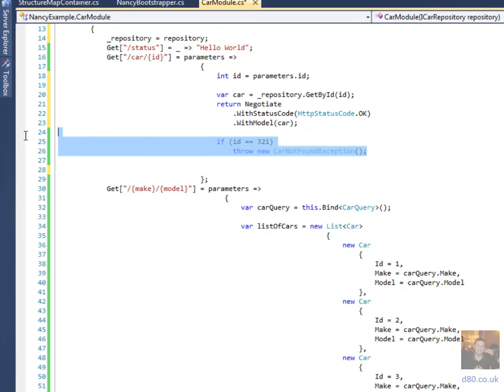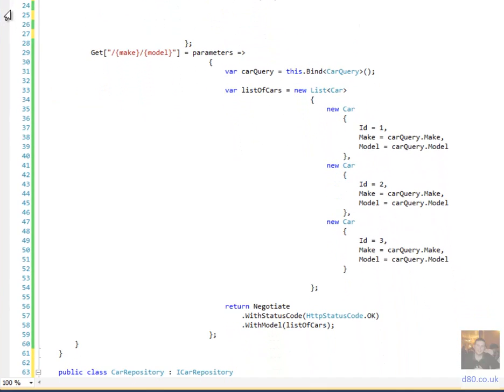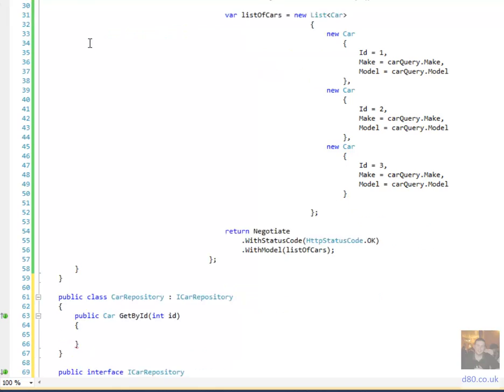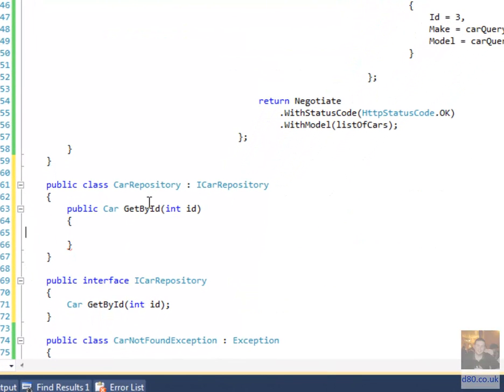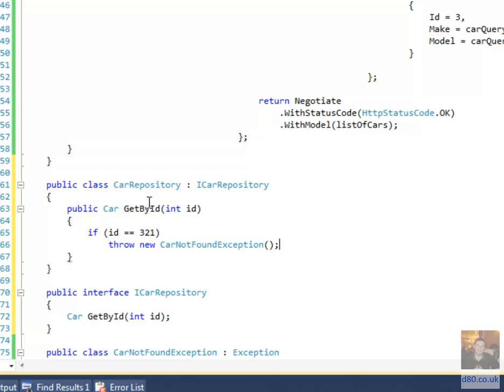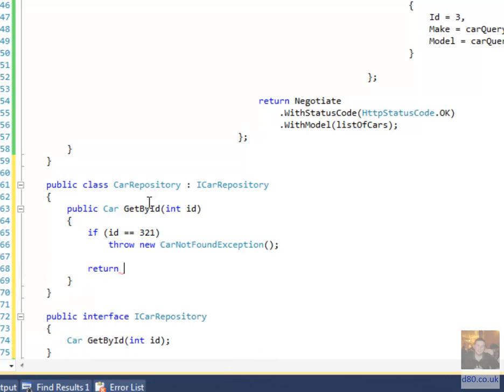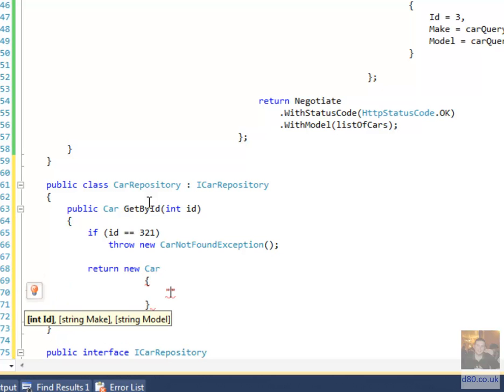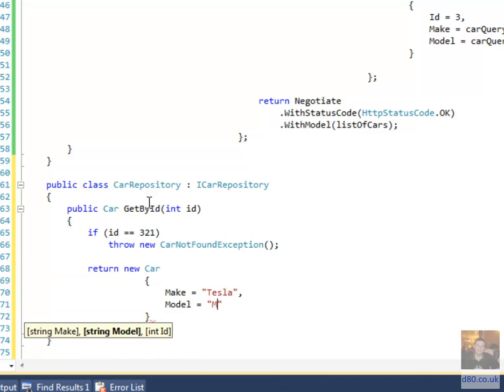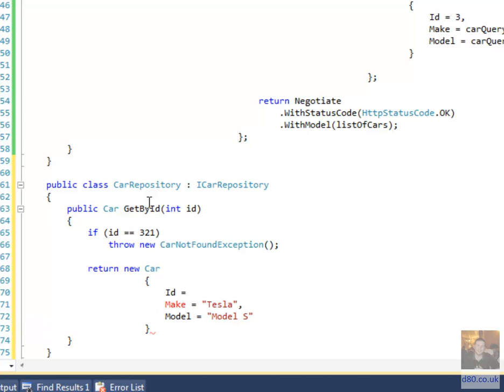Okay, here we are. I'm just going to steal that bit of code. Good old copy and paste. Paste it in. Otherwise I'm going to return a new car with a make of Tesla, and a model of Model S. No prizes for guessing what car I'd like. If I even had a car. And the ID can be ID. Fine.